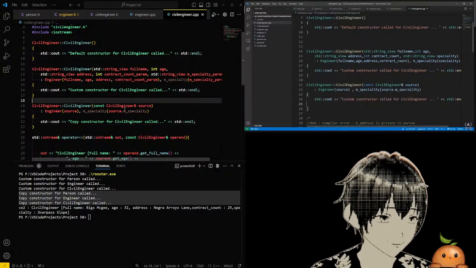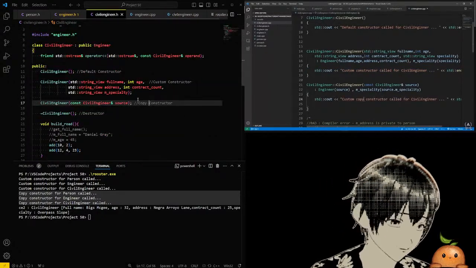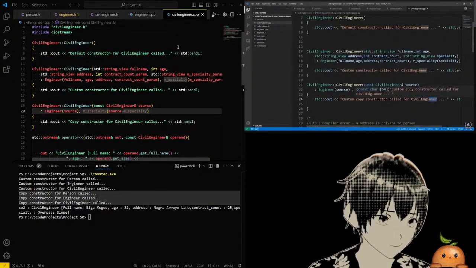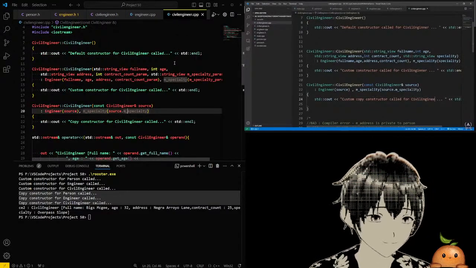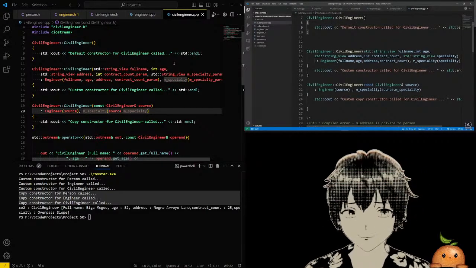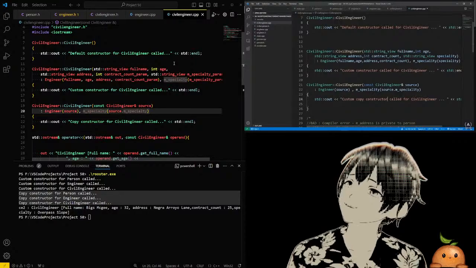Let's go in and say that the custom copy constructor is being called. Custom copy constructor called for a civil engineer. What did we do here? We said engineer. Let's do engineer. This is what we want. Engineer. And we're going to say engineer. Sorry for this, but this is no big deal.